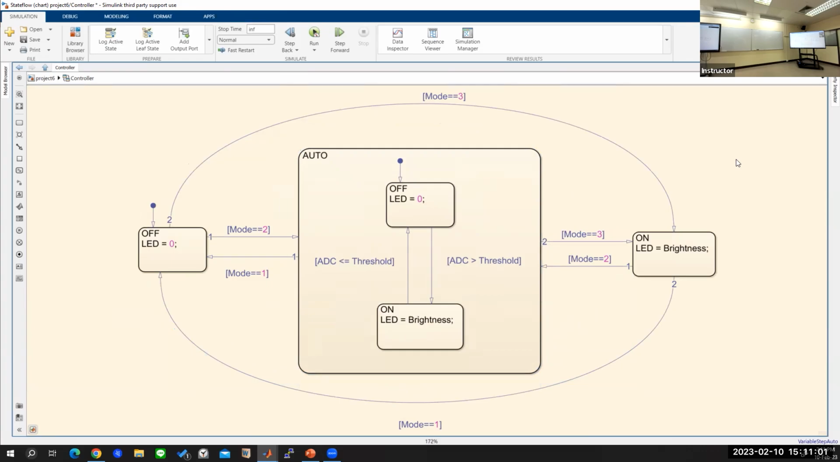Does everyone follow? Any problems in understanding what we're trying to do? Now we have 3 operating modes. These are the manual override modes, and this is the automatic mode. You may notice there is no ADC or threshold condition here. If it's off, LED will be 0. It's off. If it's on, then we can define what the brightness is, but it'll be on. It won't change according to the ADC and threshold. Only the auto mode will change according to the ADC and threshold.